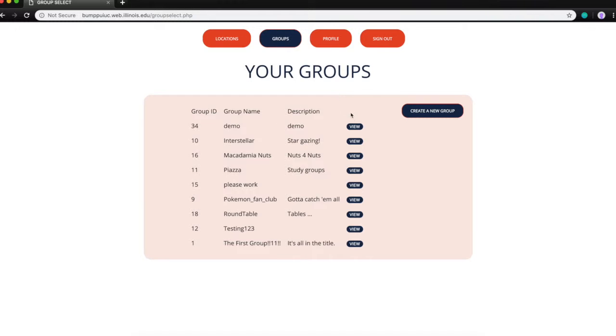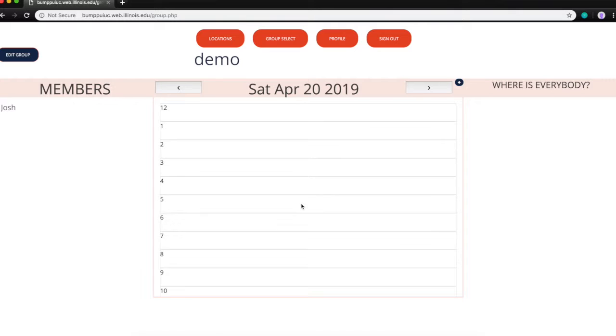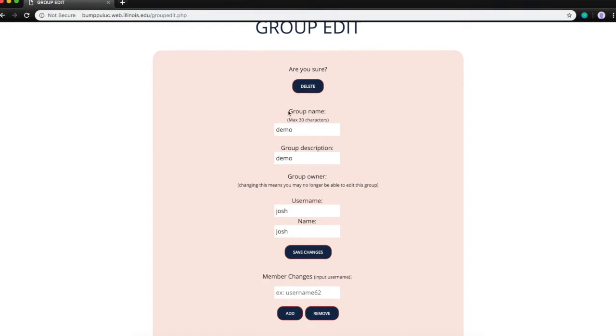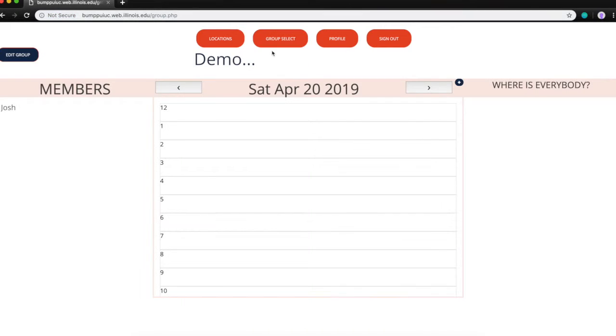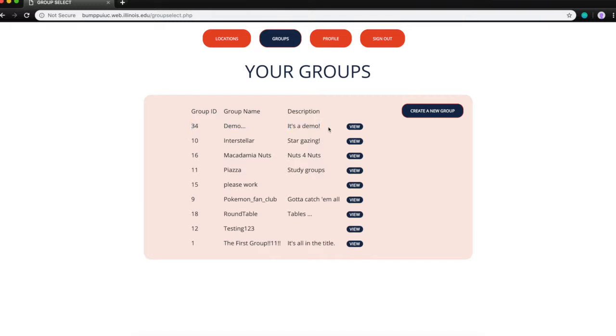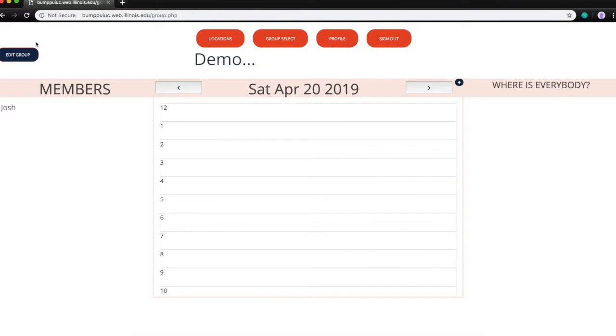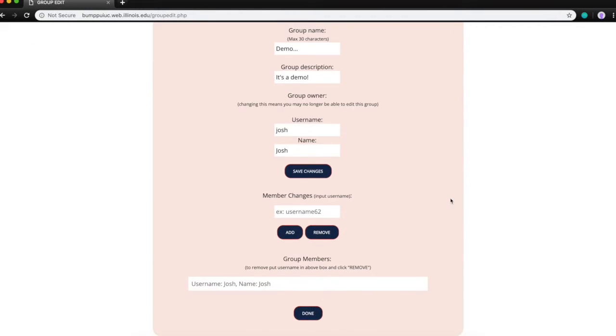Alright, so once you have your group, you can view it by going here and clicking the view button. But when you see it, it's pretty empty because there's no information, no members other than you. One good way to add information is to add members. But first, let's make some changes to how this looks. So we can save those changes there and see them here, as well as here on our group select page, so we can make sure that it worked.